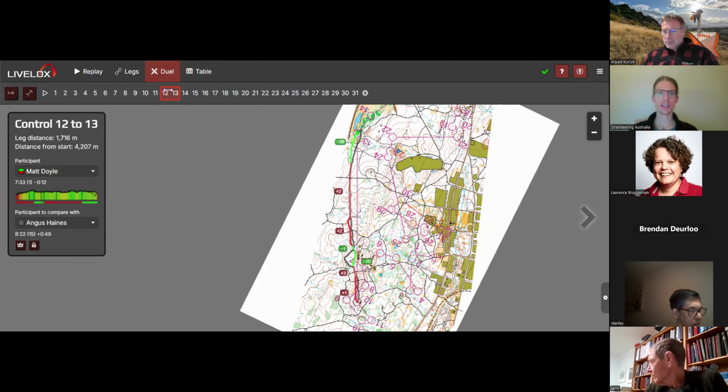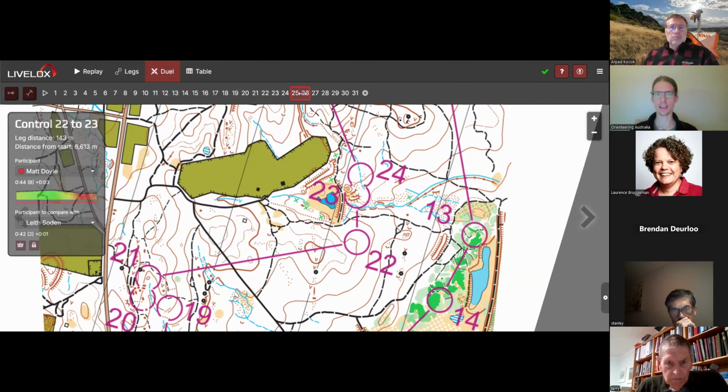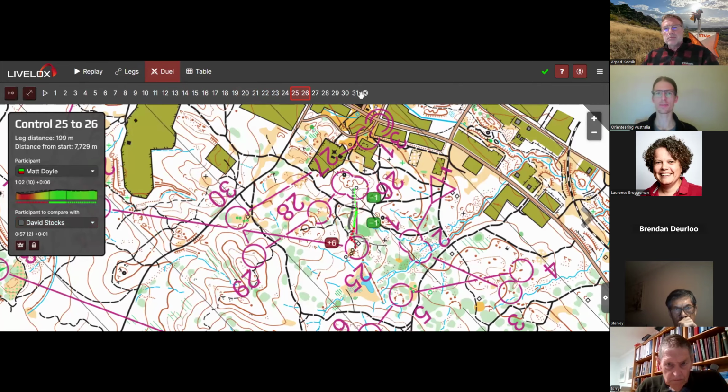Again, very similar to the legs feature. You can drag the slider to have a look at a comparison for any leg of this race. And then there's the usual features around the outside.